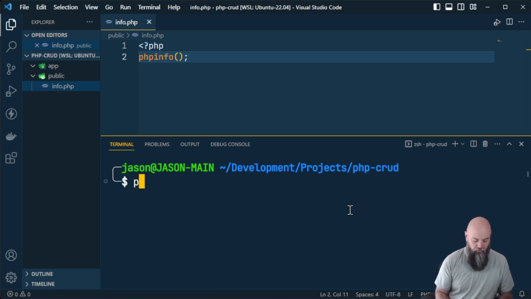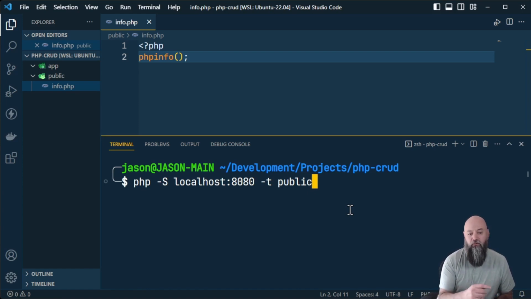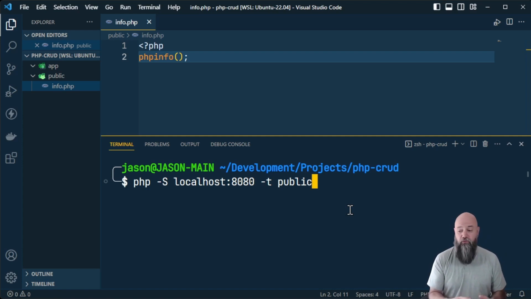We're just going to type in php -S, which tells it, hey, use the internal server. We're going to call it on localhost, which is just a loopback to our machine. We're going to run it on port 8080. The -t says I want to serve out of the public directory. So that's basically what that does.